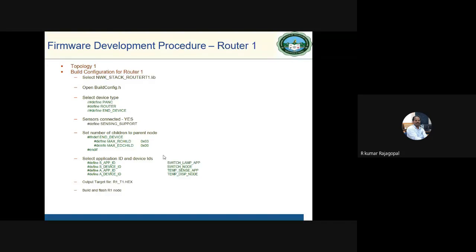Then coming to the next one, router 1. In the router 1, what are the steps? Similar to the previous, but what are the way? See the condition, like the PAN-C disabled, end device disabled, only router, because there is no end device here. So router 1, now the sensor connected, enabled sensors connected only, yes. Then see the condition, end device, and maximum router childs. Maybe when you're looking from the router, the PAN and router 2, router 3 are available. No, totally 3 childs. So that's what 3 is available.